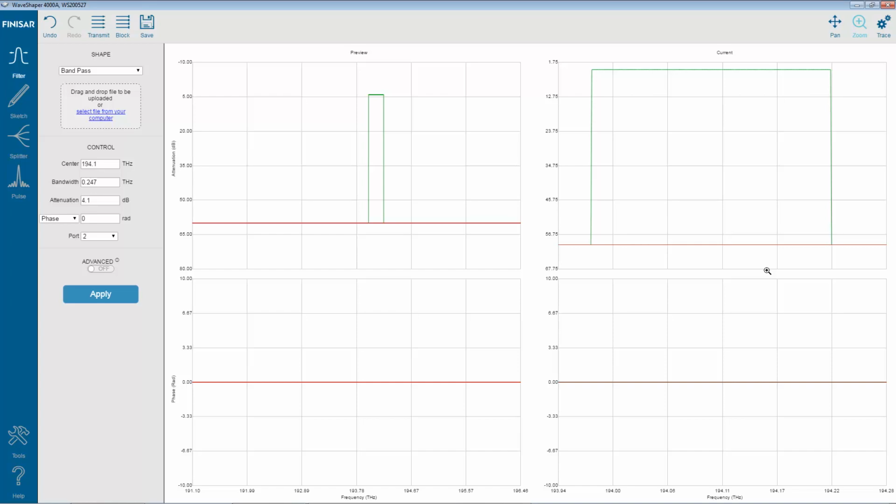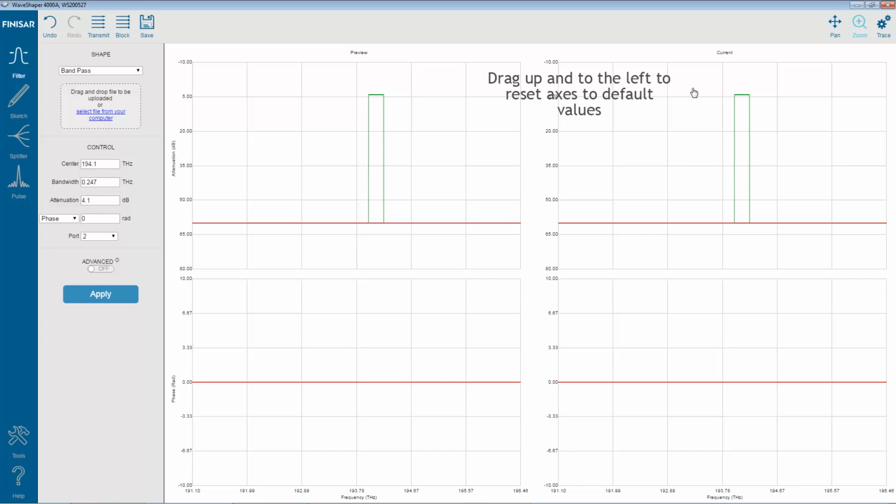Notice you can also zoom in both dimensions, both in the wavelength and also in the amplitude. So I'm just going to zoom primarily on the amplitude here, and now you can look just at the top corner here of the curve. Now, to return the axes back to their default values, just click and drag up to the left, and the graph then resets to its default values.